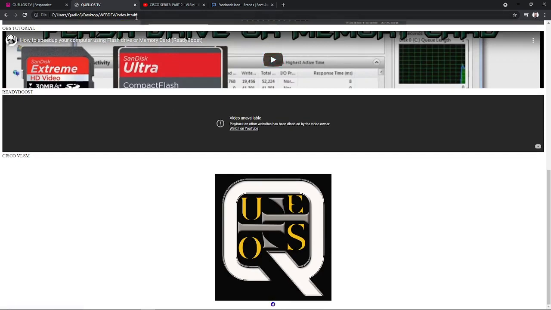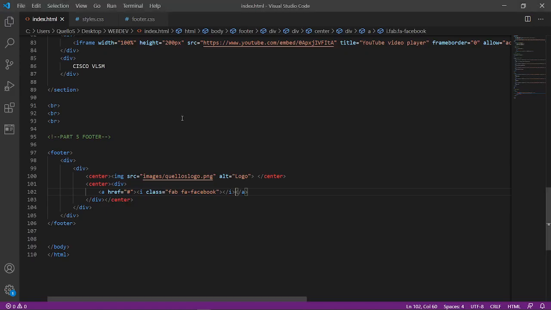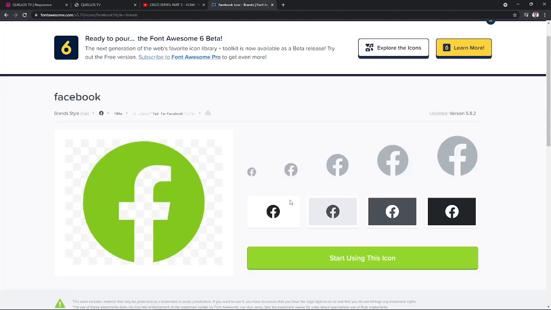So when you click it, it will redirect you. You just put here in the href the address of the Facebook account, or your Facebook account. So that's how easy we can use Font Awesome.